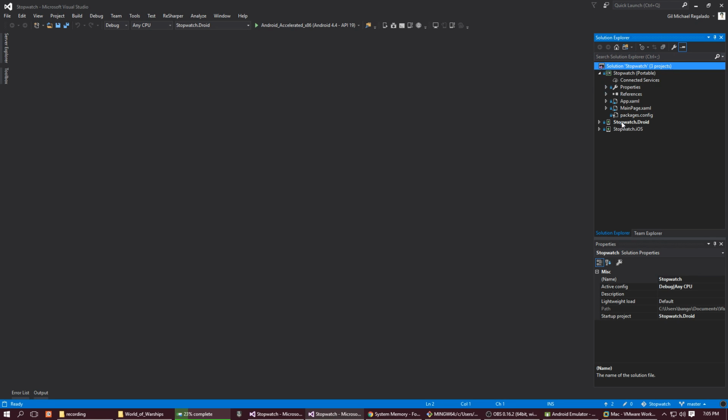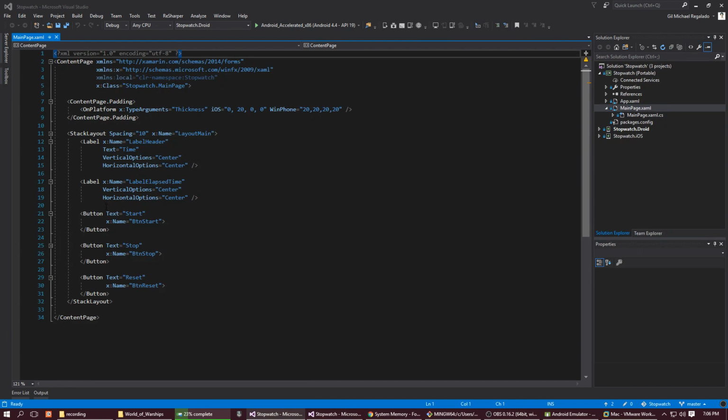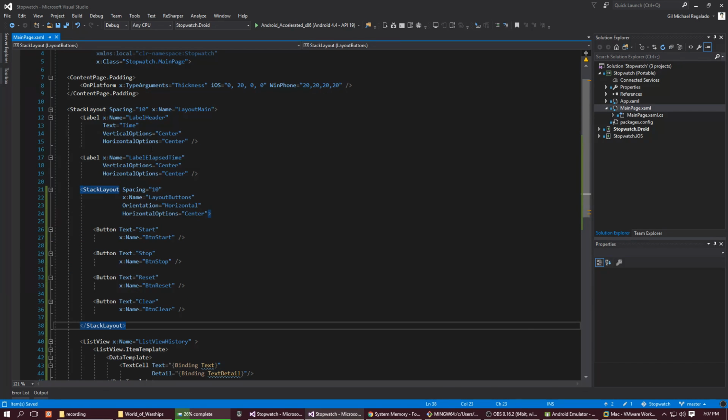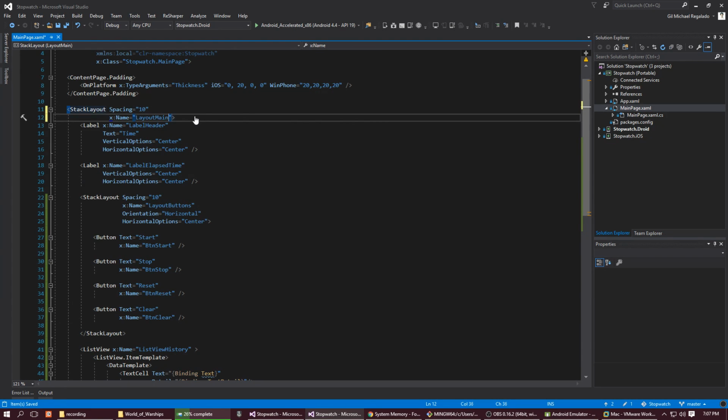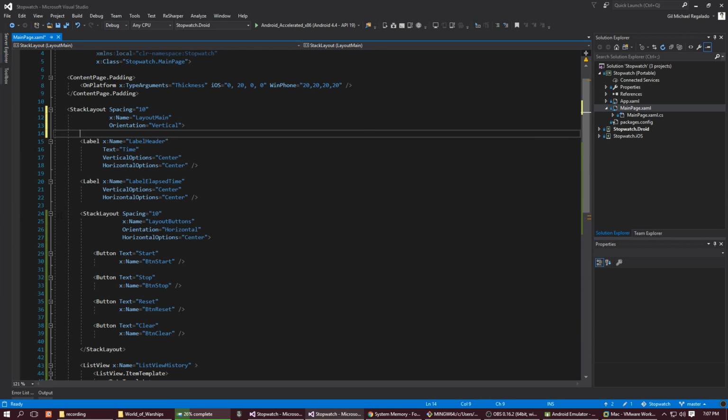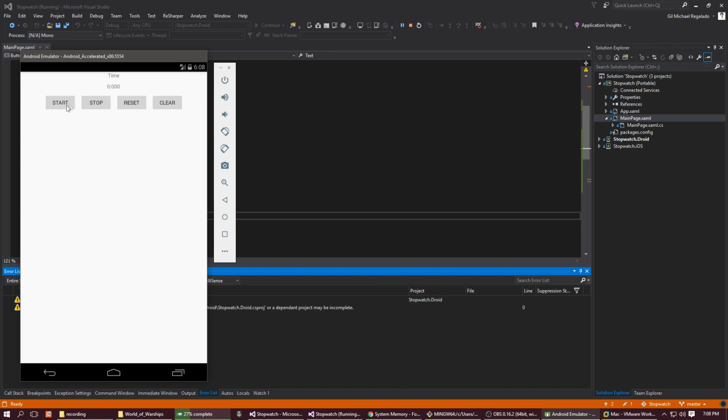Here in our PCL portable class library, we'll open the main page and modify things a bit. It would help if we have two stack layouts. Let's add another one. These were the previous buttons, and I'm going to add a clear button. These would need to be stacked vertically, so let's set the orientation to vertical, but these guys here would be horizontally stacked. Let's try and run this application and see what we have so far.